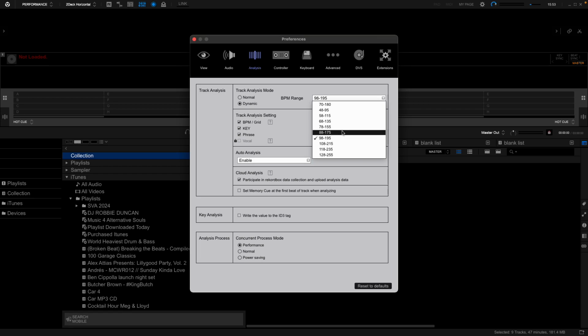If you're playing predominantly, let's say, house music under 130 BPM, but yet you've got some R&B music in your collection, then 68 to 135 and so on. But for today's exercise we're just going to focus on 98 to 195 BPM to cover us for our drum and bass. Click on that, and then here I've selected dynamic.